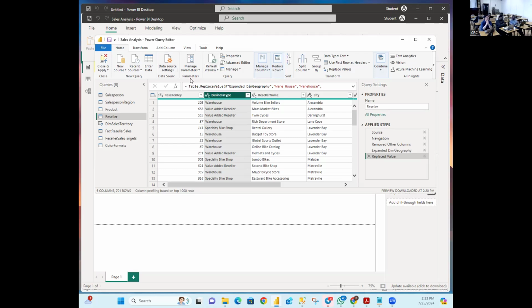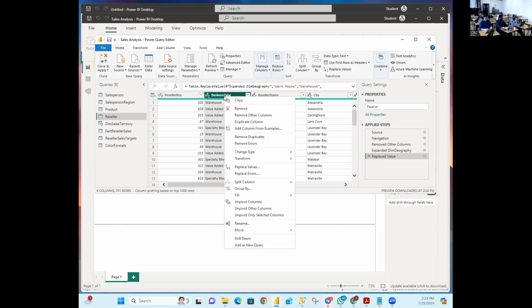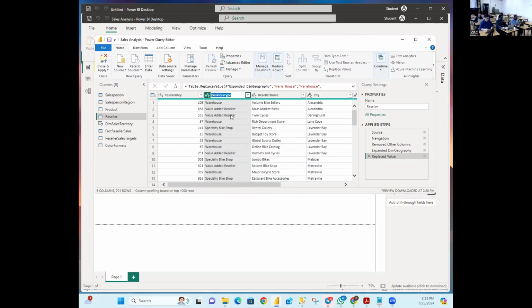Okay. So now the next thing is business type. I don't want it as a single word, that is, without a space. So right click on it, rename it, and separate business and type. Space and press enter. So that has been done, business type.